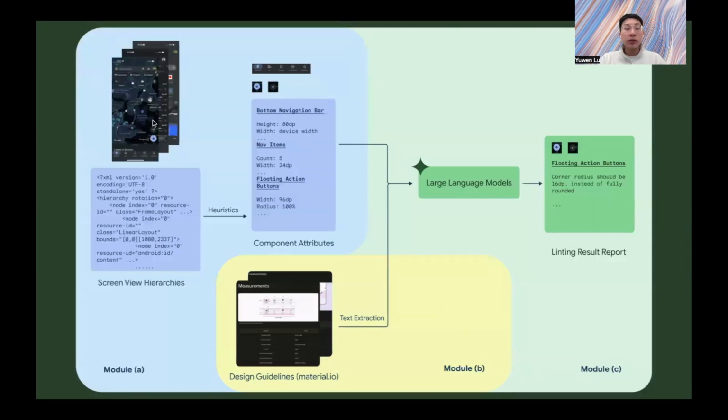The first module on the left in blue here takes in the screen view hierarchies, as well as the screenshots, and uses a set of heuristics to parse out components that we care about and their attributes in a semantically meaningful way. So in the view hierarchies, we'll have all of the elements that we have on the screen, but there are a set of components we want to check for, and we only want to check for certain attributes that exist in the Material guidelines.